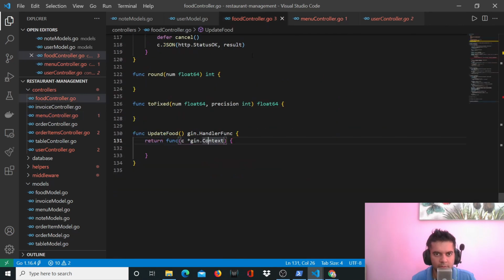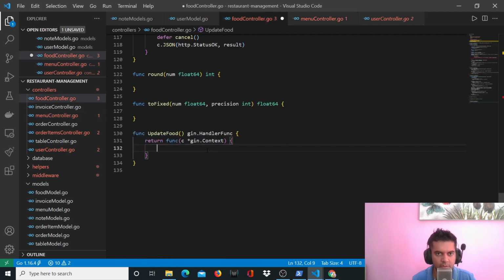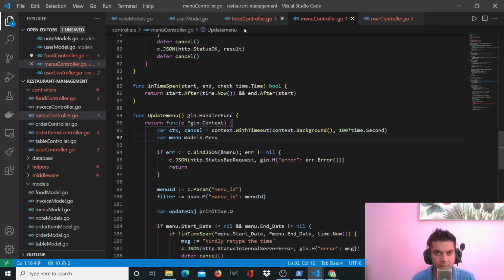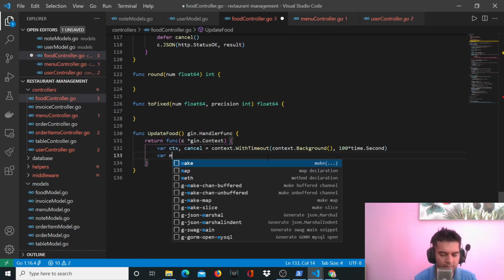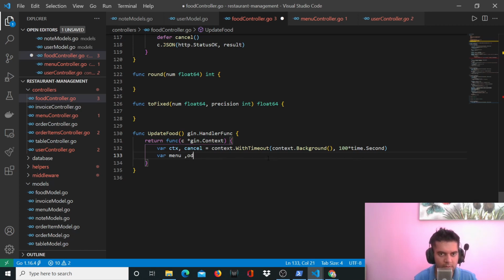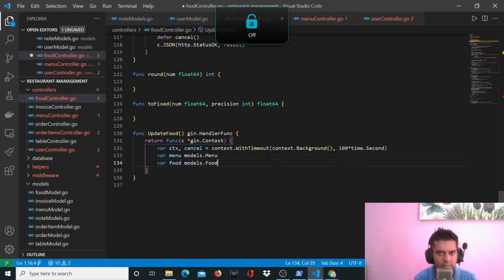So I'm going to take a couple of things from there, but I'm also going to type a lot of things. So I'll go fast with update food, right? I won't be explaining a lot. So the first thing is that I'm going to copy and paste this line here, right? So copy and paste that. Now for food, unlike menu, for food you need the menu to be there, right? And then you need to create the food item. So we'll say menu will be models dot Menu, and then you have food, which will be models dot Food.